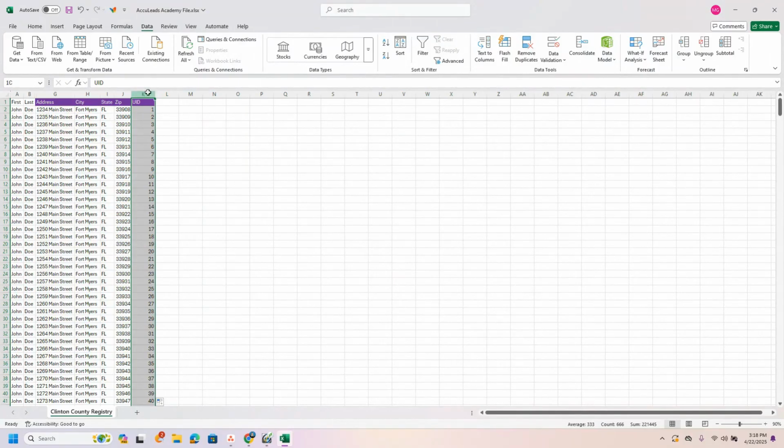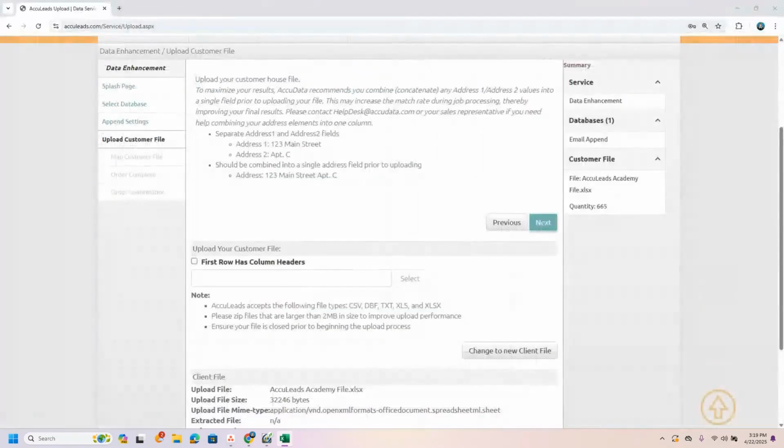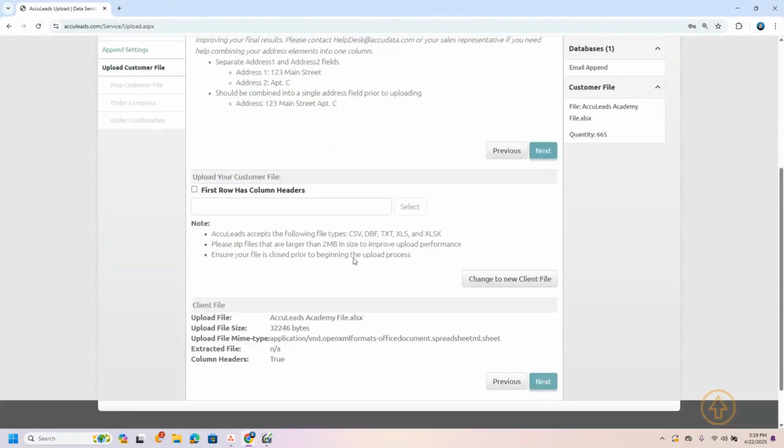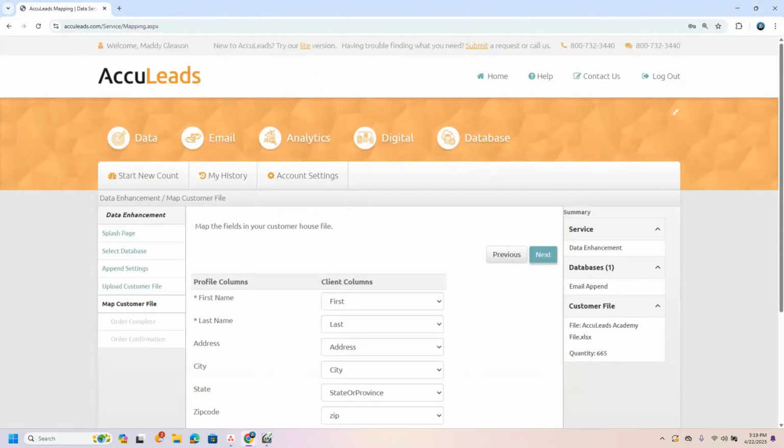So if it is out of order, we can just filter by the numbers, but that's not a very common occurrence. That doesn't usually happen, but just in case, we like to add that UID back at the end of the record, just to make sure it all matches up when the records are output. So after upload, you will select next.